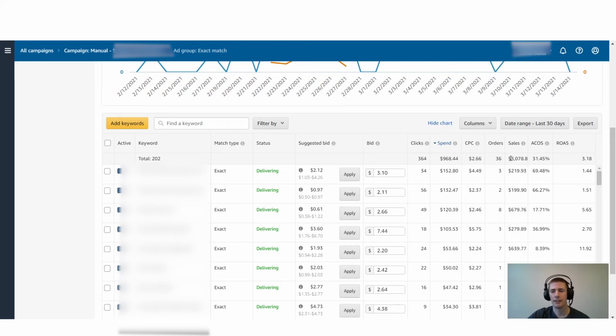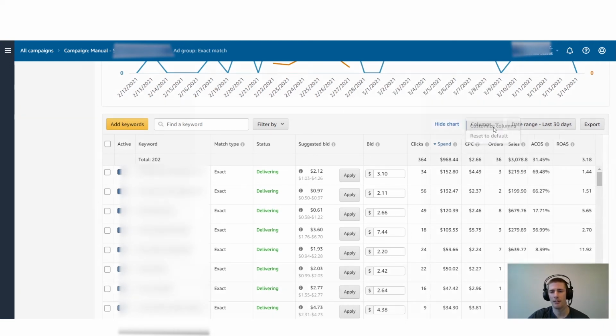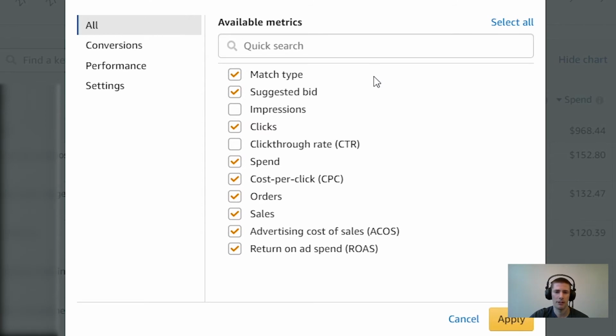In the filters here, you want to have a few important columns. You don't need the match type, because of course they are all exact match here. You want to have the suggested bid. You mainly want the impressions, clicks. You don't need click-through rate in this phase. You want to have spend, cost per click. You don't need orders and sales.